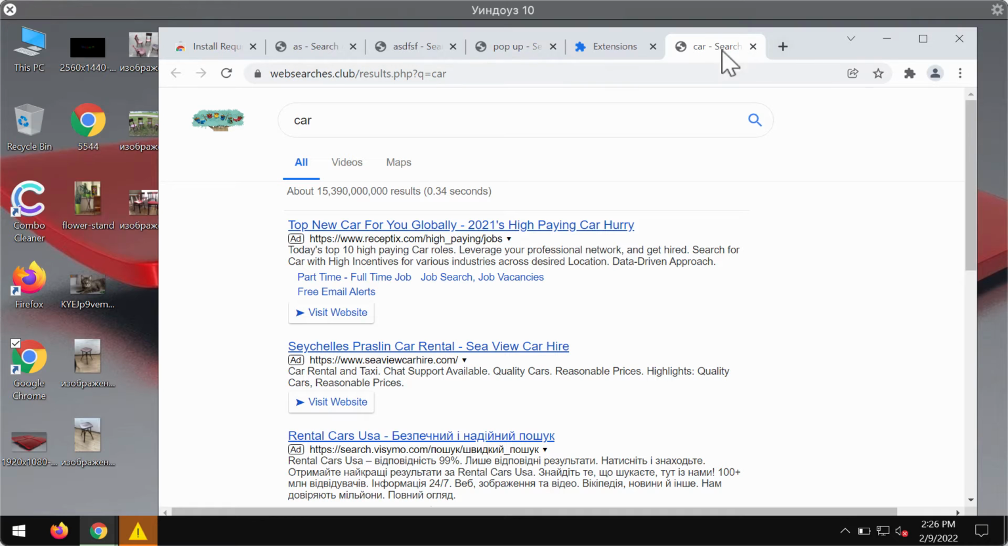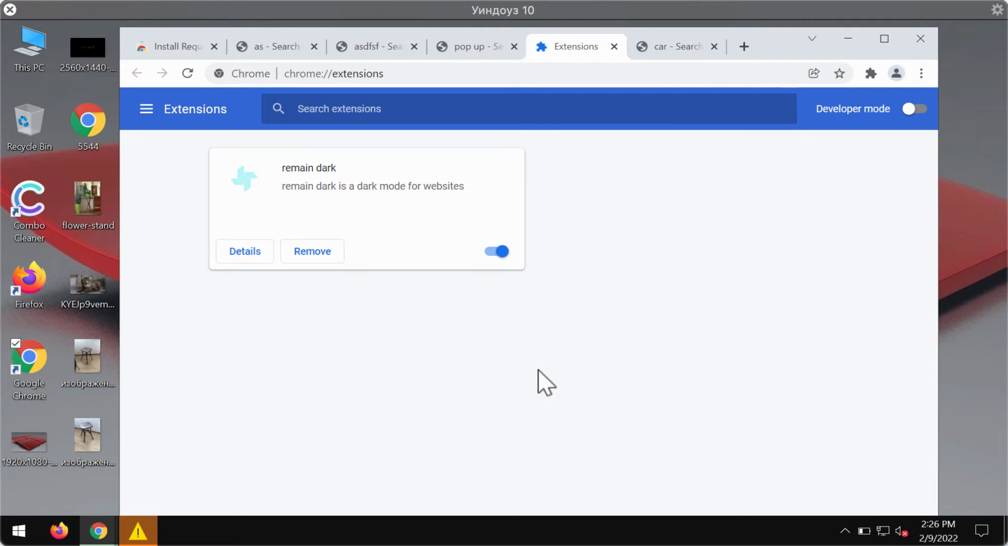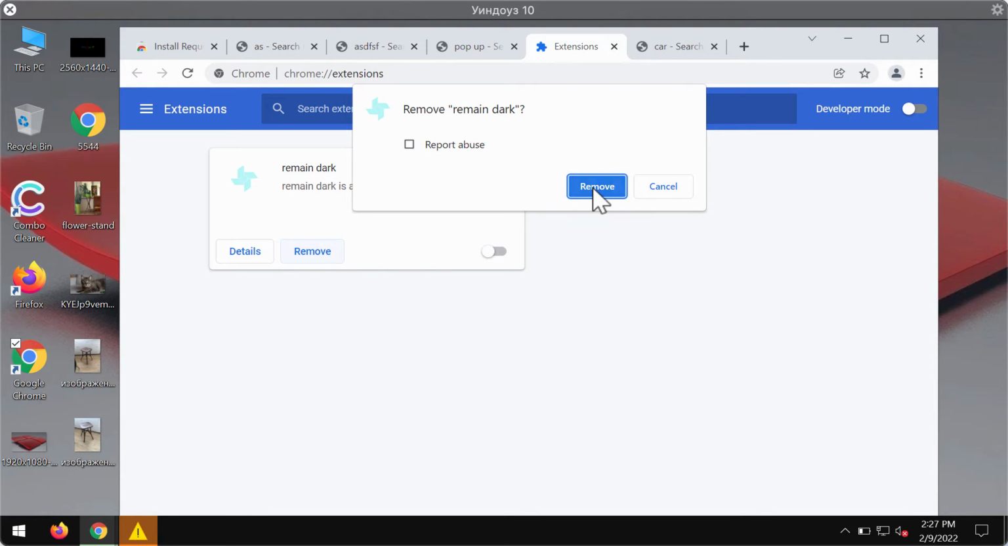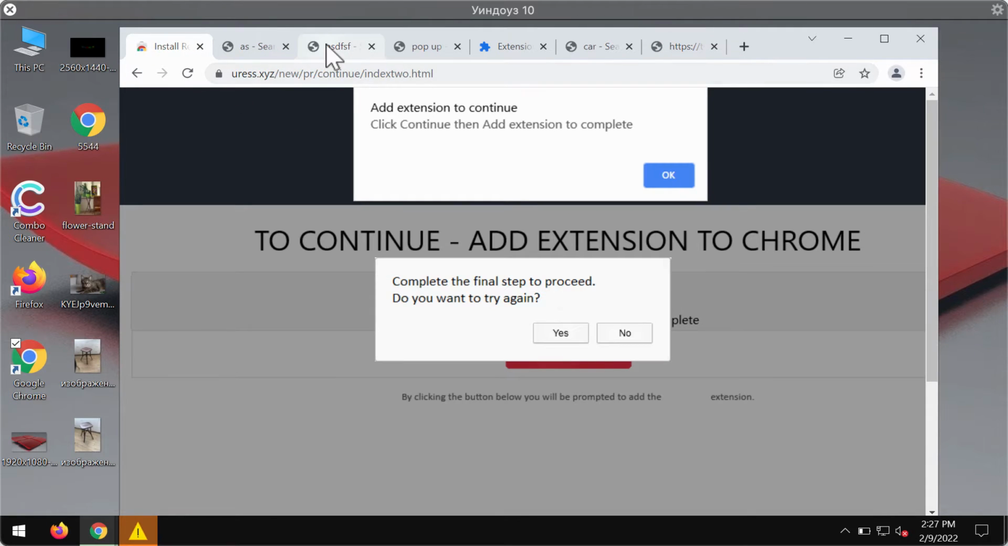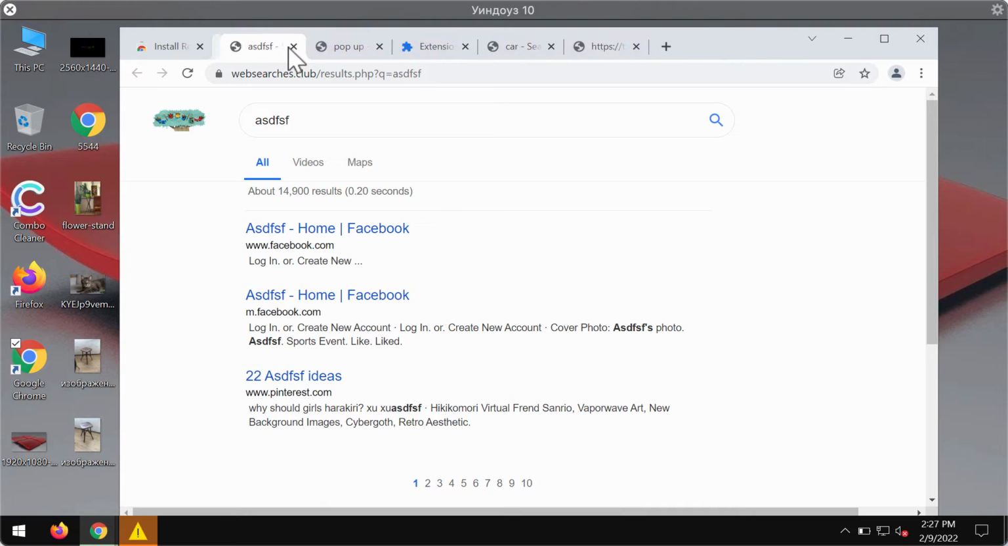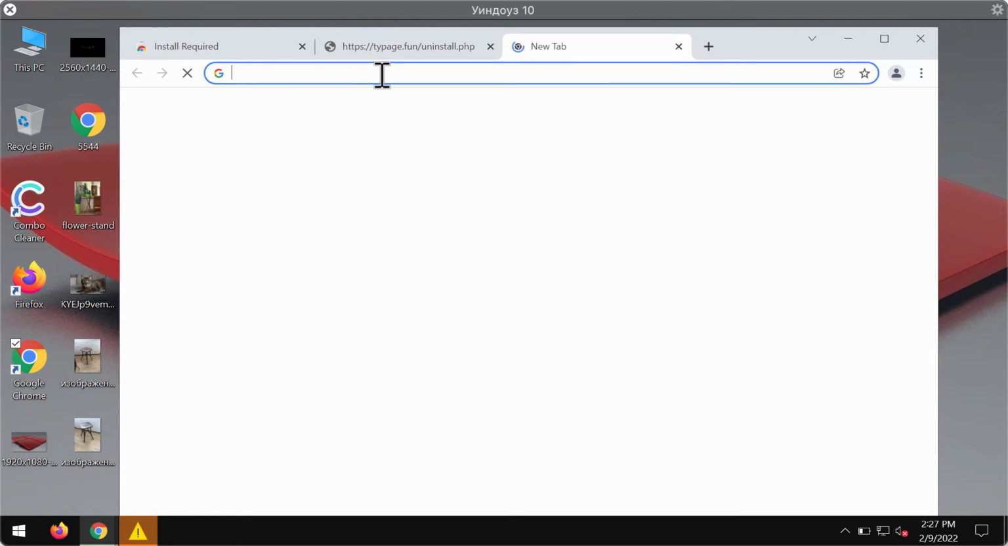I recommend you to remove this extension immediately from your Google Chrome. So access the menu, go to More Tools, choose Extensions. You'll be in this area. So if you find this Remain Dark extension, simply disable and remove the extension. And once again, be careful, do not trust any fake browser update alerts that might promote such extensions.